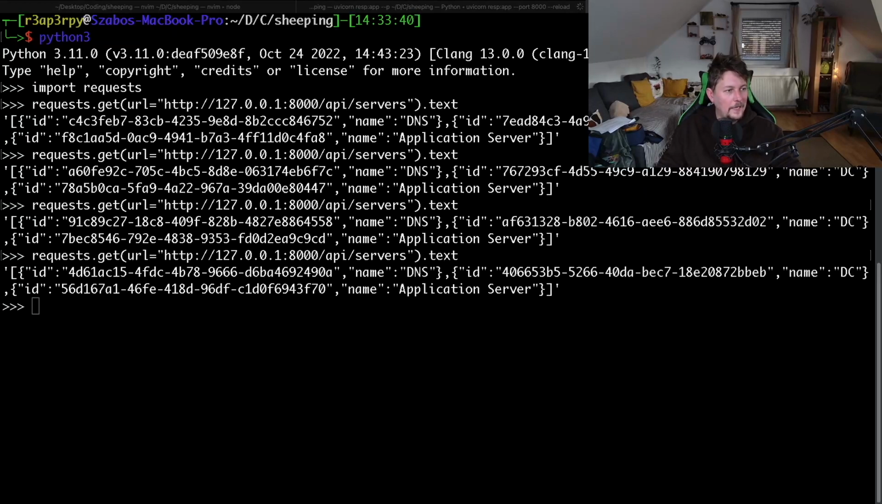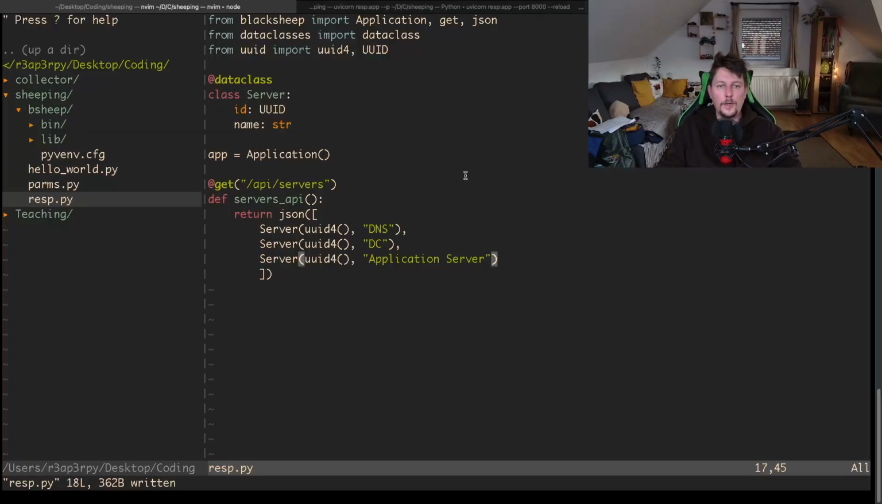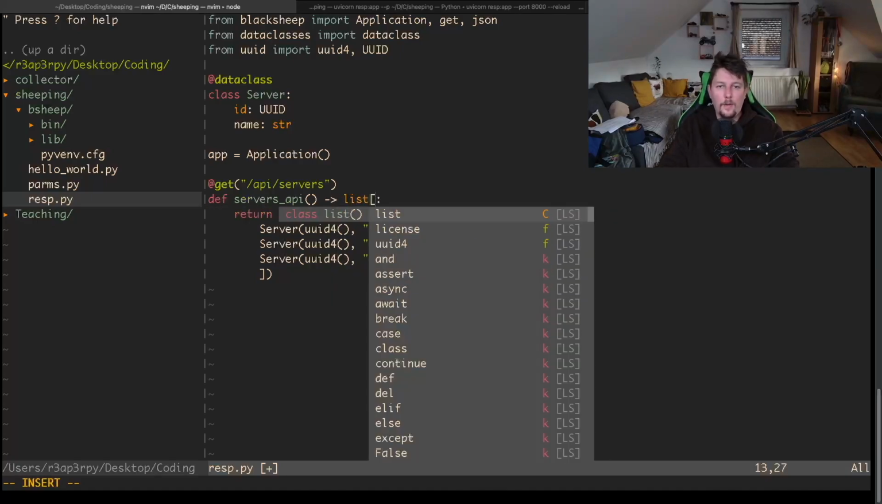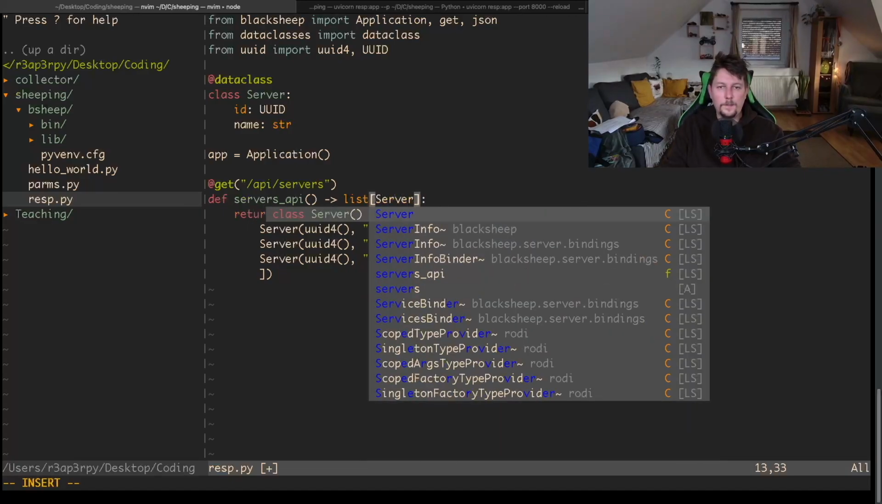So technically this is how we can do it, and I think it's a pretty neat concept, so to speak. What we can do is to annotate this function and say that it is going to return a list of servers.